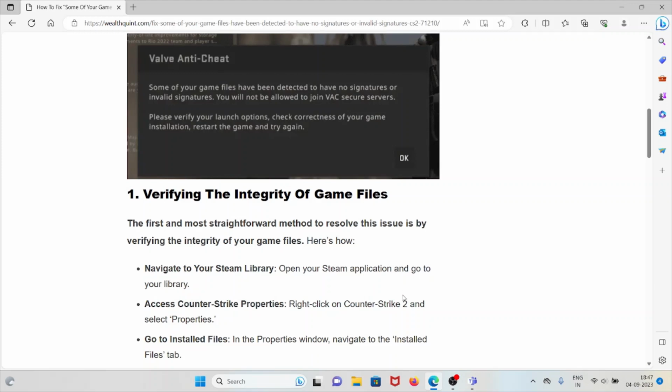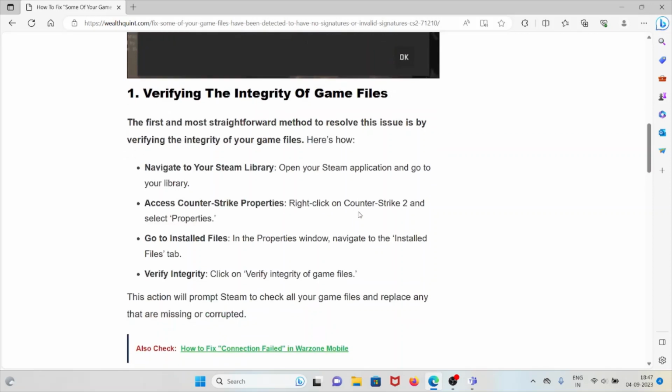The first method is verifying the integrity of the game files. The first and most straightforward method to resolve this issue is by verifying the integrity of your game files. Navigate to your Steam library, open your Steam application and go to library. Access Counter-Strike properties: right click on Counter-Strike 2 and select properties.